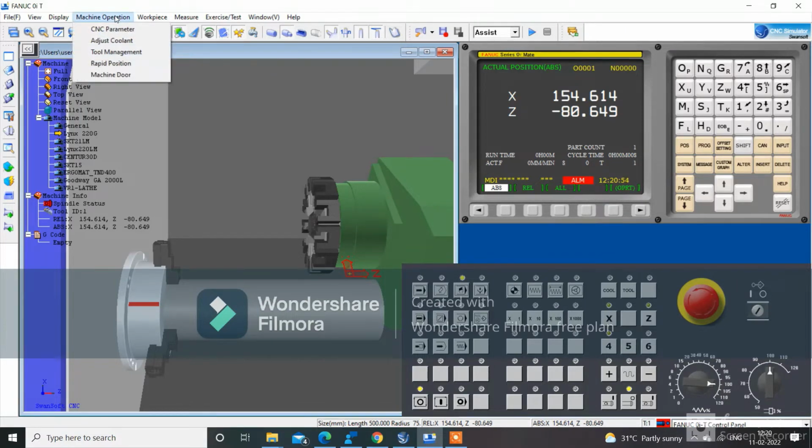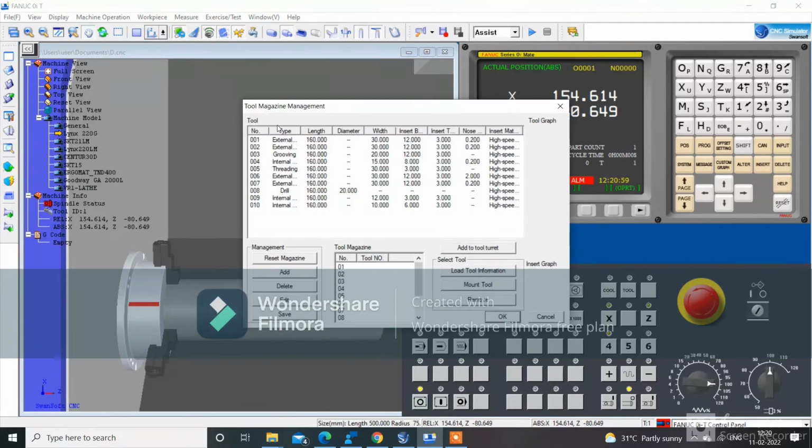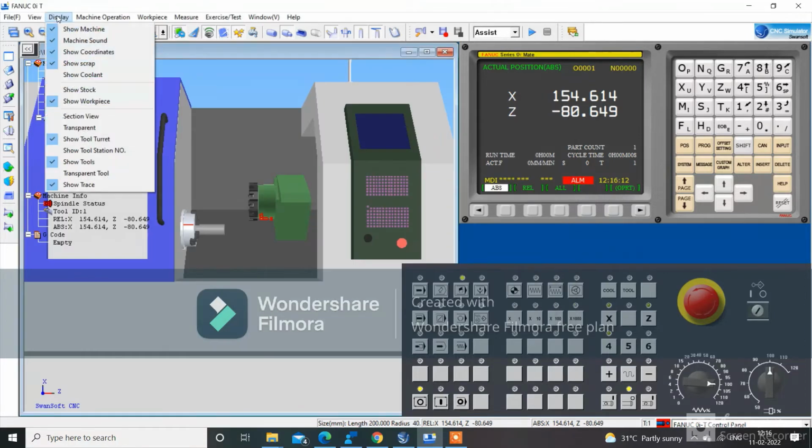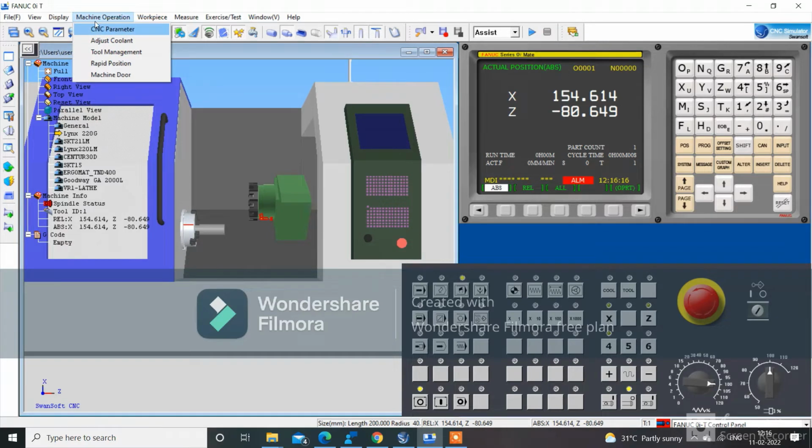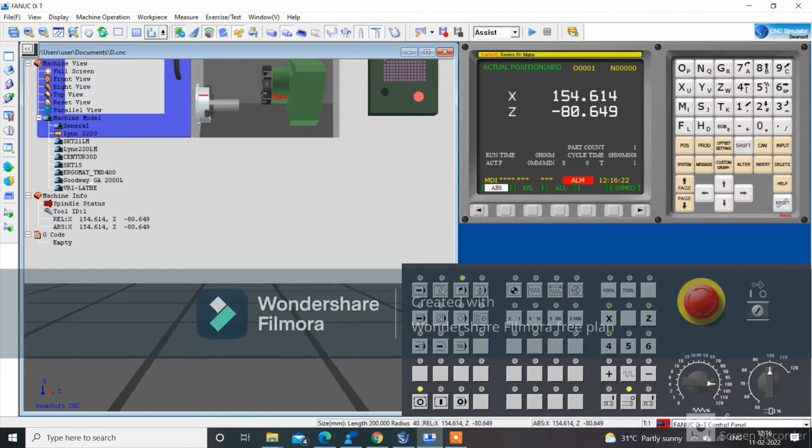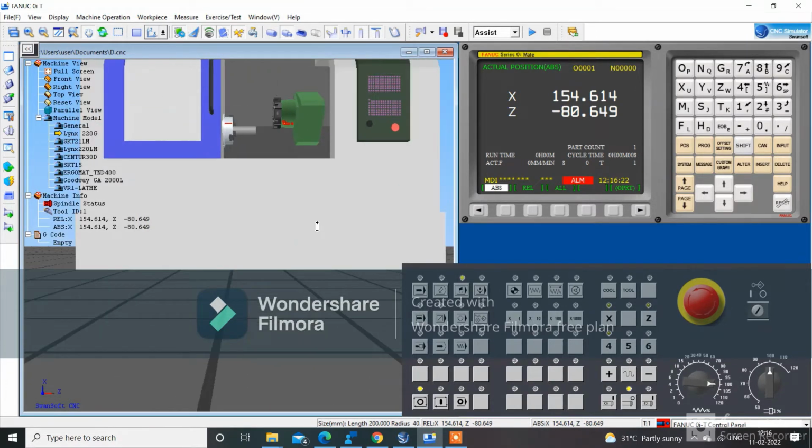Workpiece is selected. Now a proper tool should be selected for our turning process. We have a lot of external turning tools available here, drill tools, threading tools, etc. So we are selecting this external one. Display keys are used for these functions. Now the machine's operations include tool management, rapid position, and machine door. Machine door, you can also find it here. I'm zooming out.